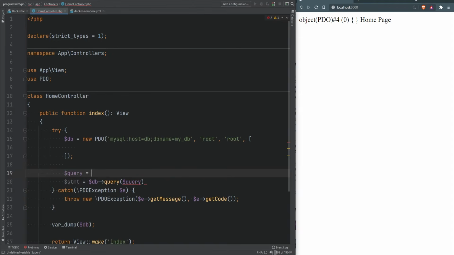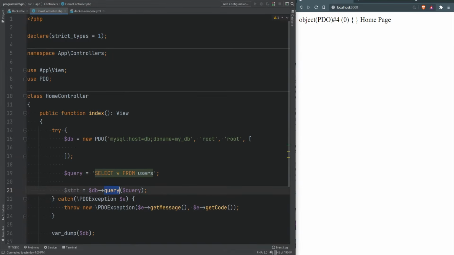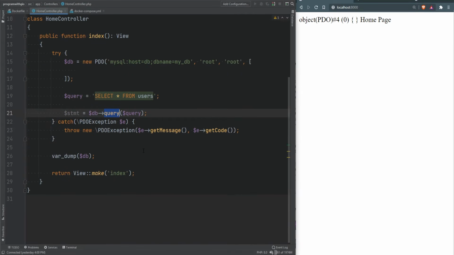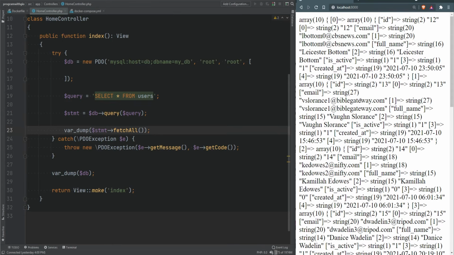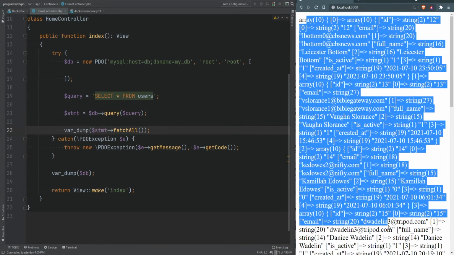So we can simply accept the query as the variable. So we'll create the query variable here and say select all from users. And this method returns an object of PDO statement class, which can be used to retrieve the results. So we could run fetch all, for example, and let's var dump statement fetch all, and let's see if we get the users. Let's refresh the page, and sure enough, we get users from the table.